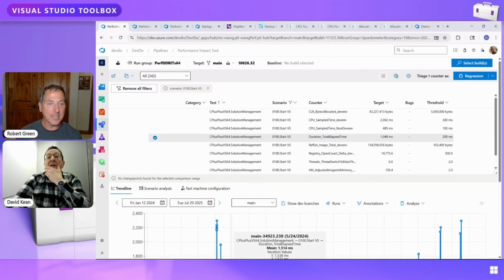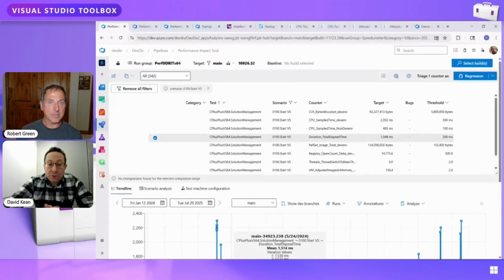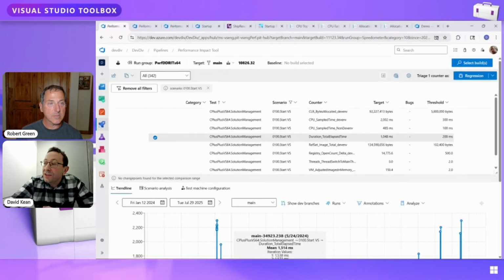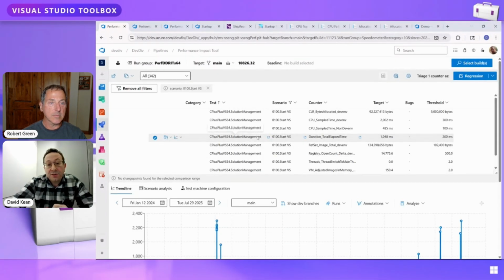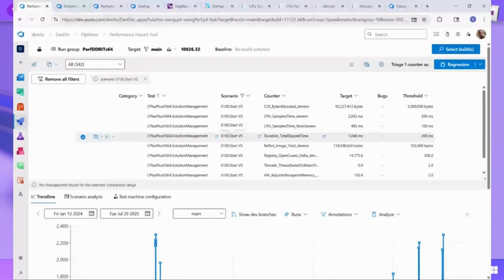Okay, so I started talking about how we had our performance lab. In our performance lab, we've got a series of tests. In this particular case, I've got this one here, C++ x64 solution management. And we have a scenario within that that is just measuring the start of VS. So it measures from when VS was launched to when we consider ourselves done.